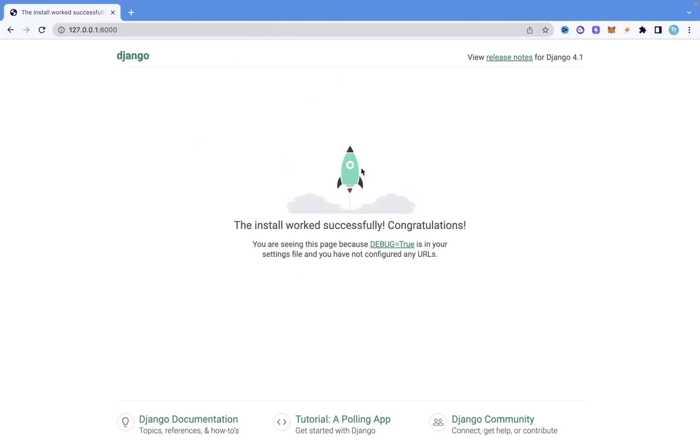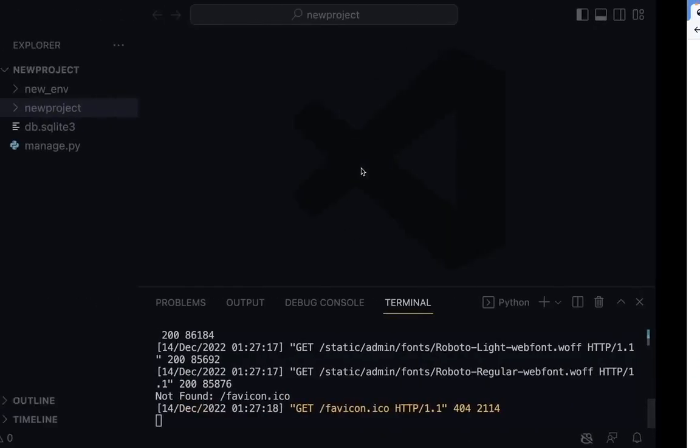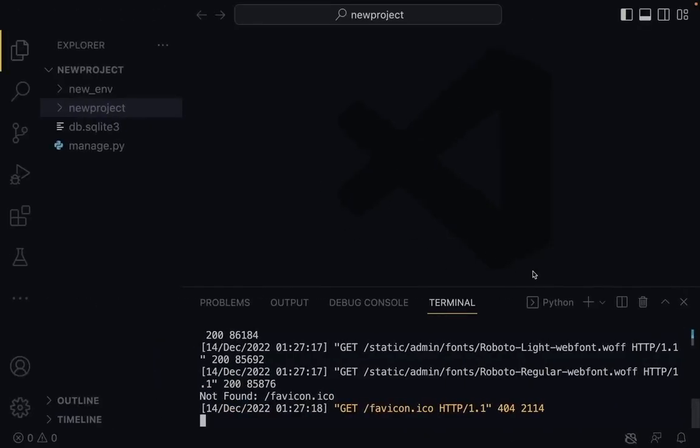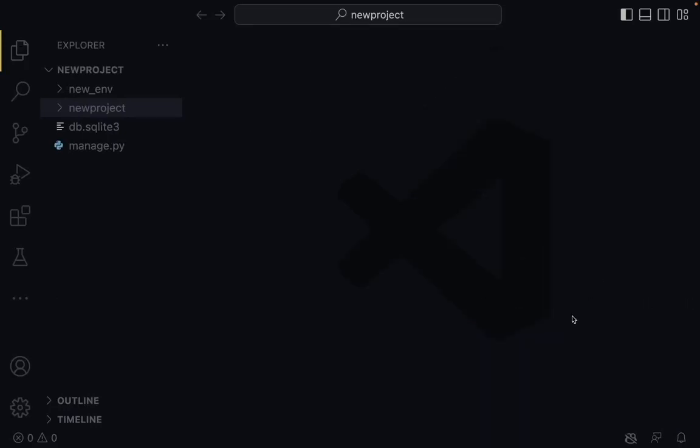The installation has worked. Now what I'm going to do is walk you through all the basics of Django by building this app. So I'm going to close this terminal right here. I'm not deleting the terminal, I'm just minimizing it. Now what I'm going to do is to first create a new Django application.